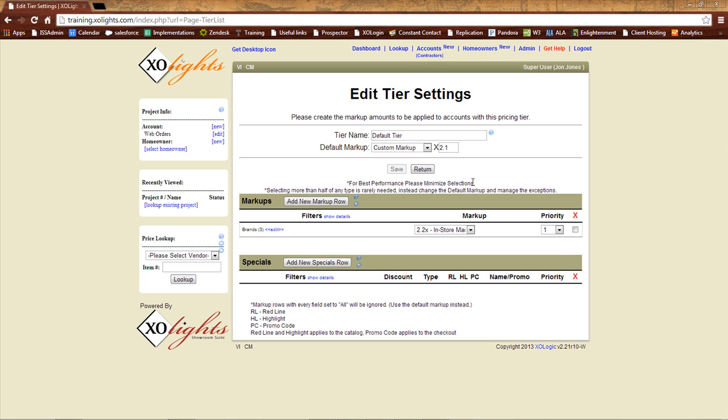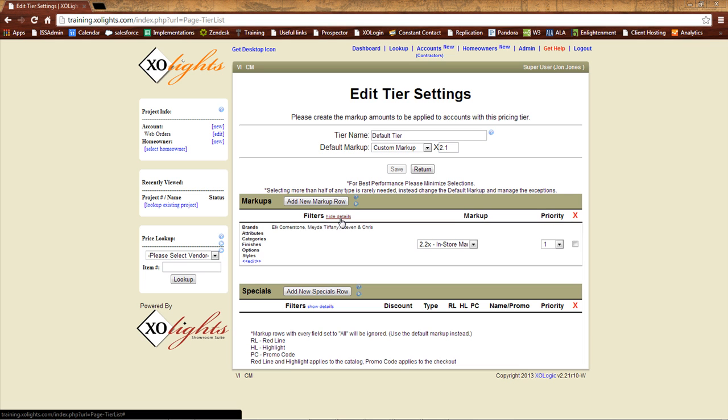Now in this one here, let me just explain what I'm seeing. Default markup is a 2.1, so that means that anything that is not being overridden by one of the pricing policies or one of the markup or specials rows is going to get a 2.1 markup. Now, I do have a markup row in here. I hit show details and I can see what vendors are in there, and I can see they're getting a 2.2. If I could see in the system that Mida Tiffany was getting a 2.2 and they were supposed to be getting a 2.0, I can see very clearly why. They're set to a markup of 2.2.